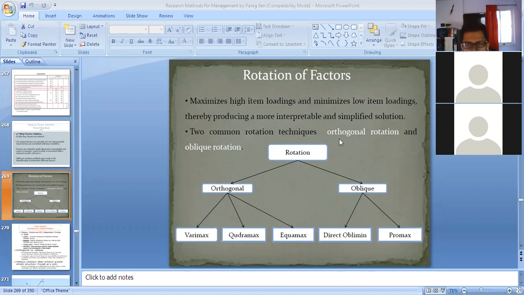Usually I'm not going into the details of all these rotation methods, but usually we use the orthogonal method, and under the orthogonal method the sub-method is the Varimax method. This method we prefer. Usually we use this method in SPSS for rotation of the factors. Okay. So I will discuss what is orthogonal rotation and what is oblique rotation.